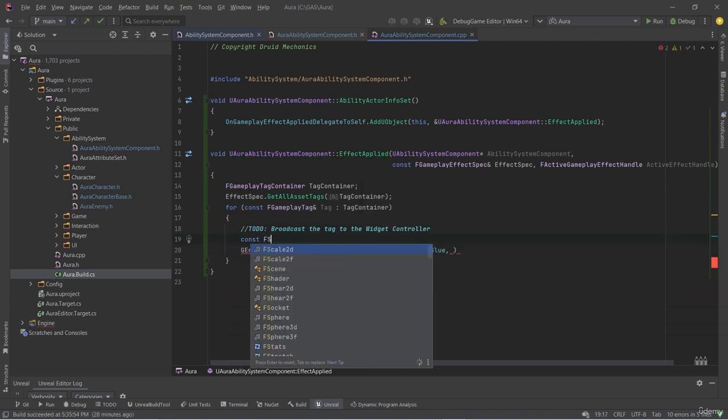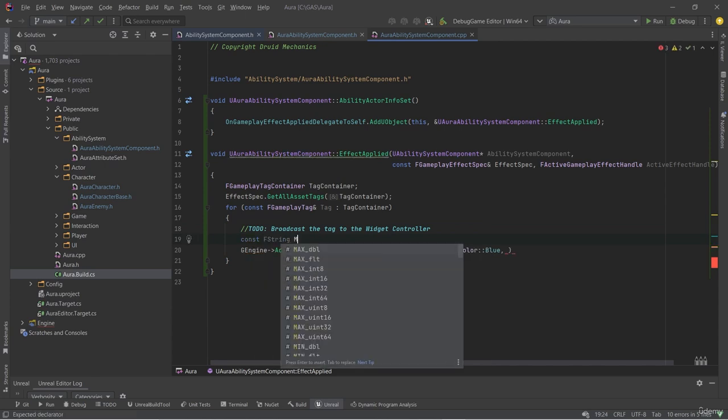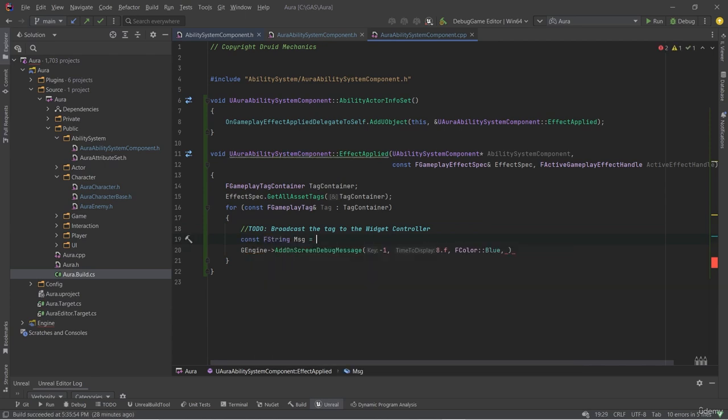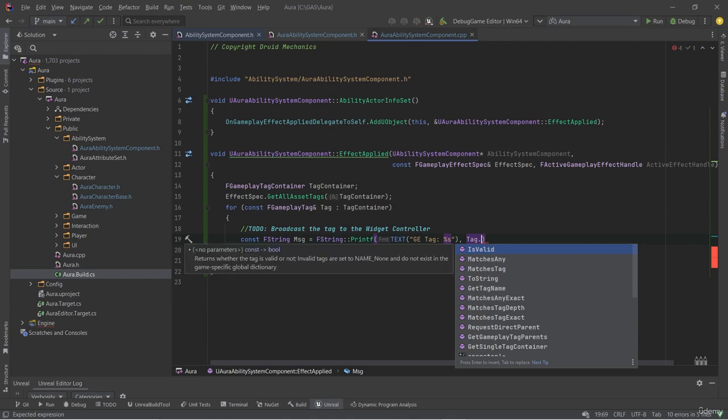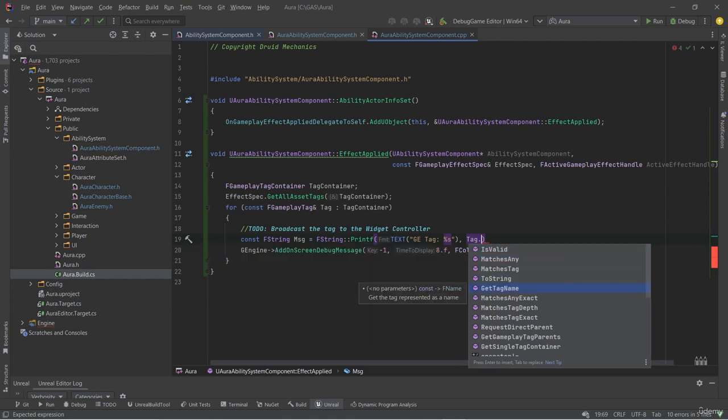I'm going to make a const FString msg, for message, equals FString printf. And I'm going to format this to say GE Tag: %s. And what is going to be the string that we replace %s with? Well, we have the tag. It's called tag. And tag has, look at this, GetTagName.